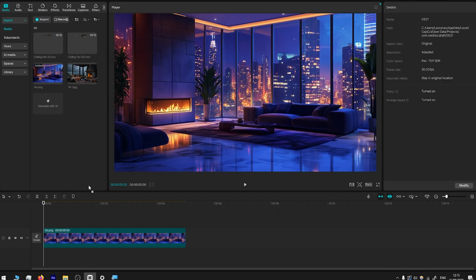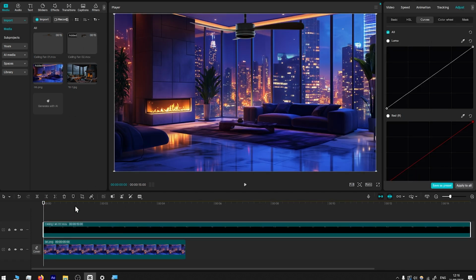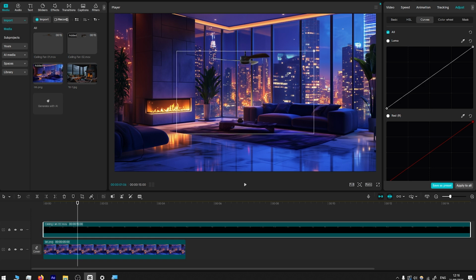Here's another image and another ceiling fan. Now, as you can see, the ceiling fan is way too big. What we're gonna do, we're gonna scale it down. So probably something like that. Place it at the very top of it.